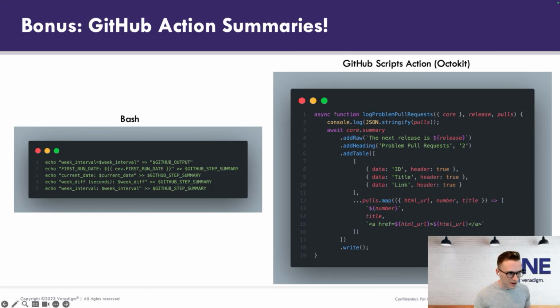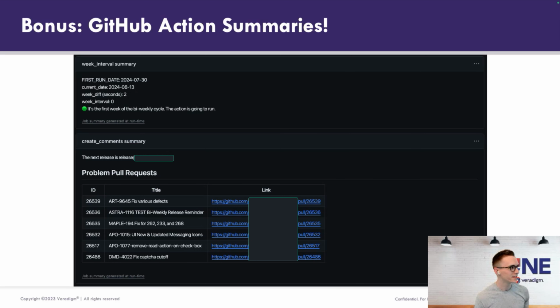So lastly, as part of this process, I learned about GitHub action summaries. I'm not sure if anyone has experience with those. And there's two ways you can comment to these summaries. The simple way would be using echo and then outputting to the GitHub step summary using bash. And the more complicated way was the GitHub action scripts, which adds OctoKit, had a more complex way for adding better markup summaries, which then looks like this.